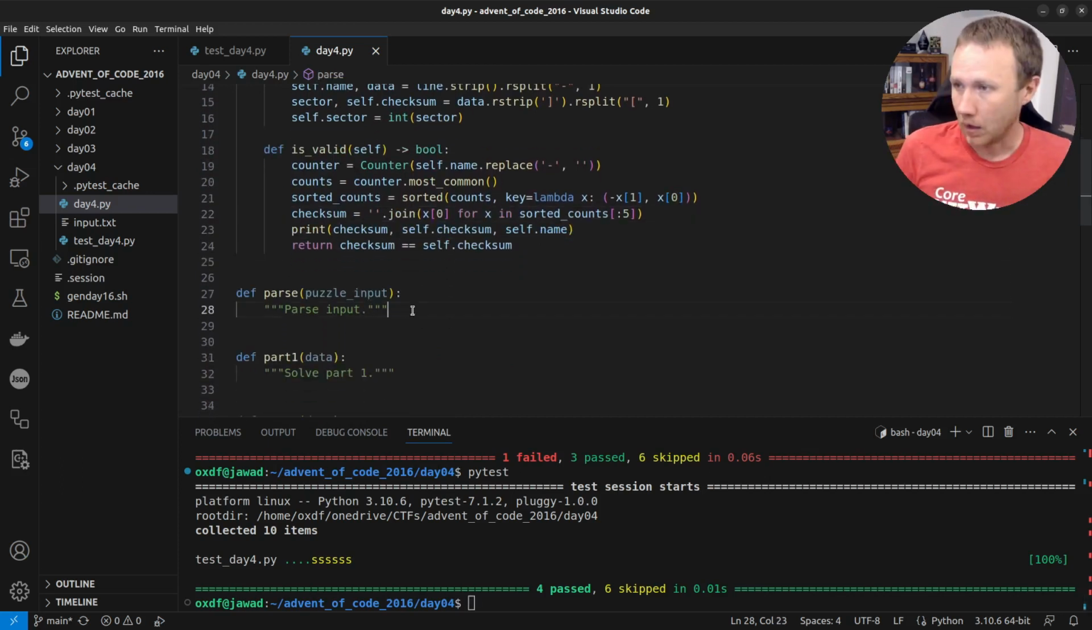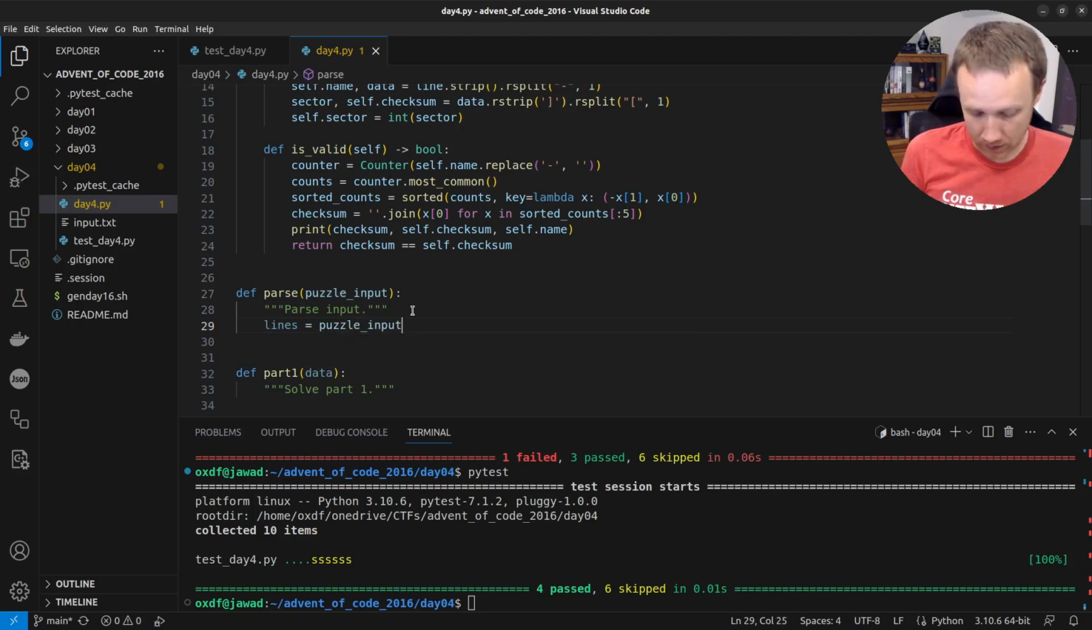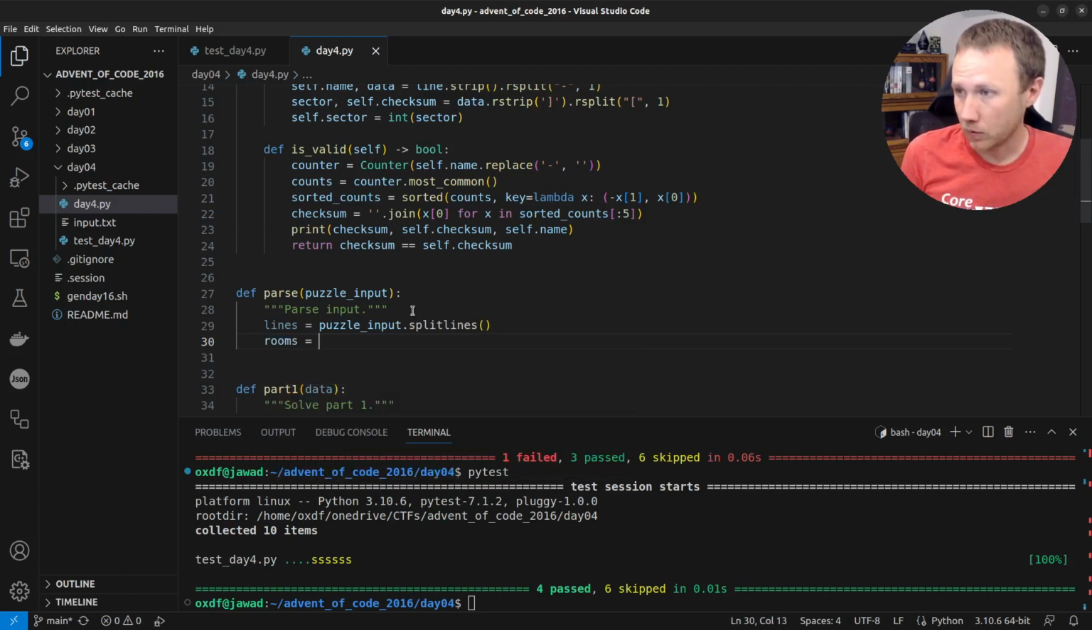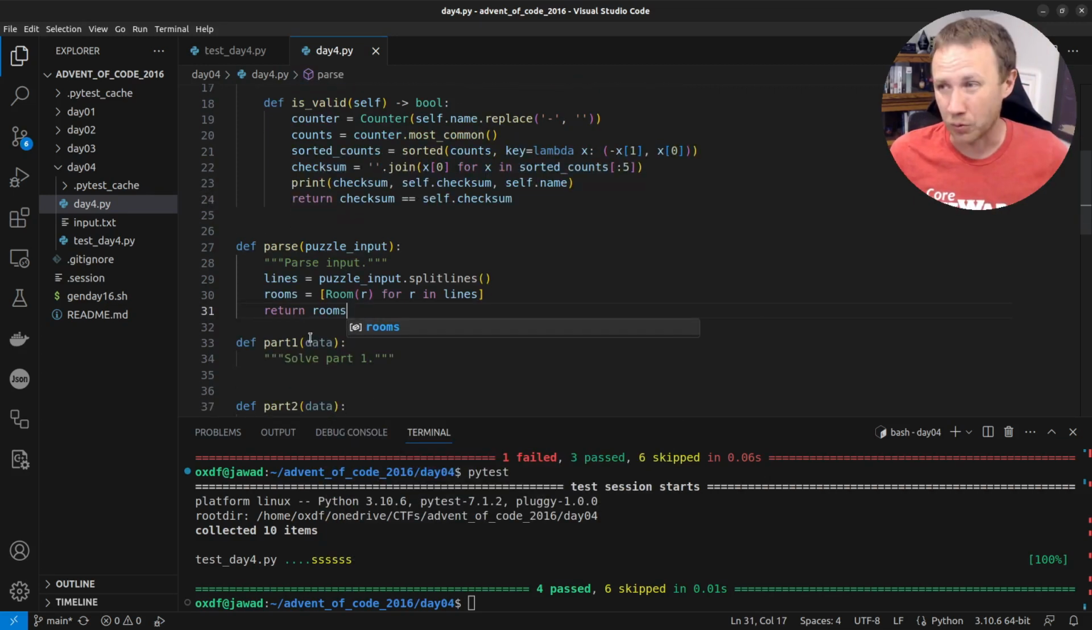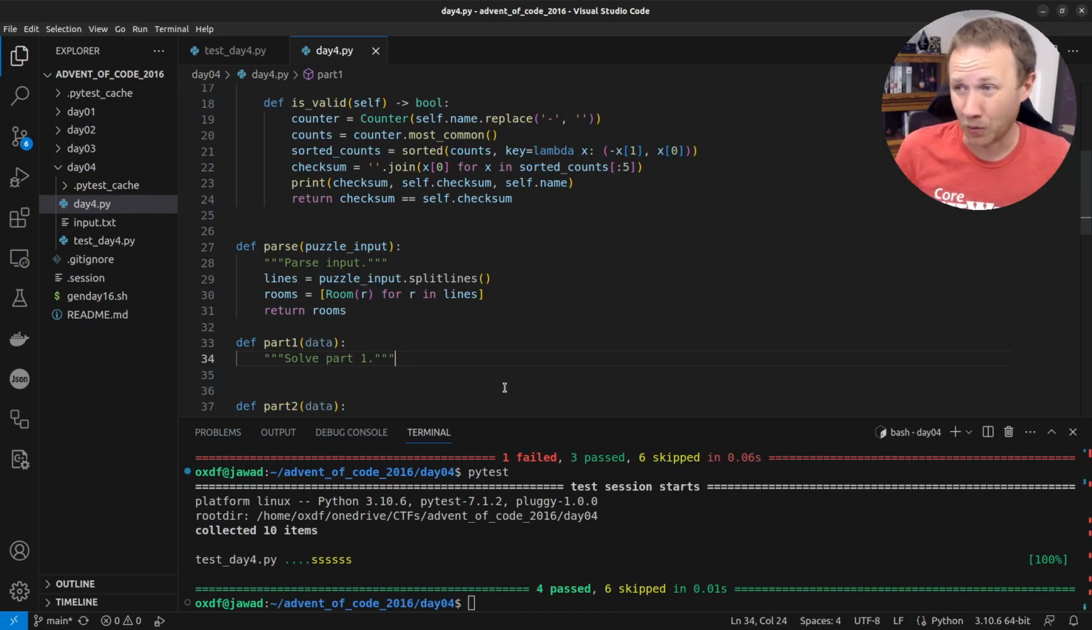So now we're going to say rooms equals, let's actually do lines equals puzzle_input.splitlines like that. And now we can say rooms equals Room(r) for r in lines. Now we can return rooms. So we should get a list of all the rooms as room objects to parse the data, and that makes part 1 very easy.